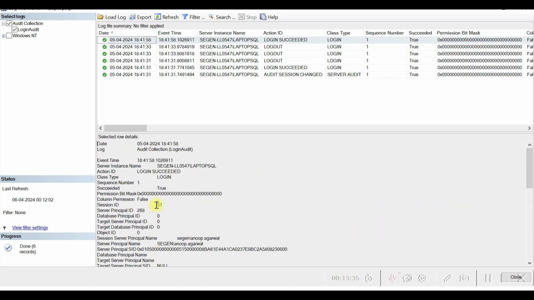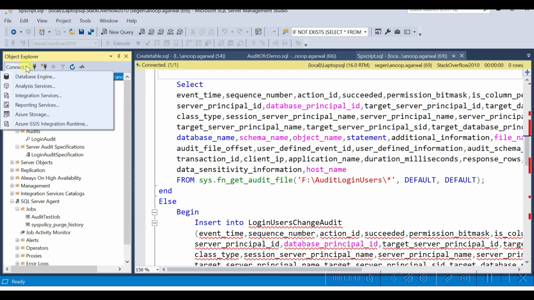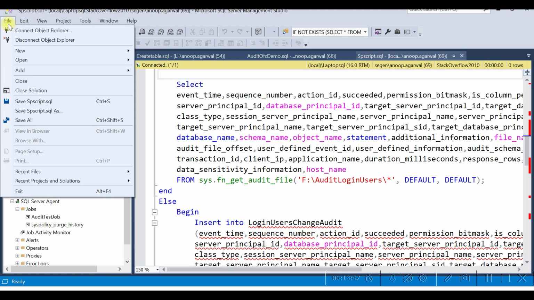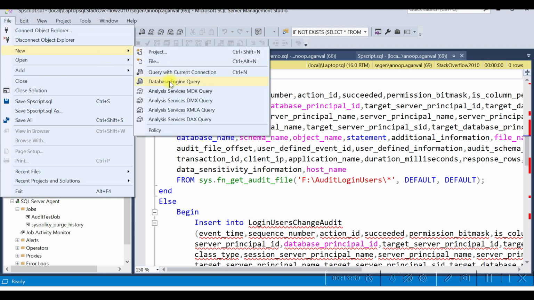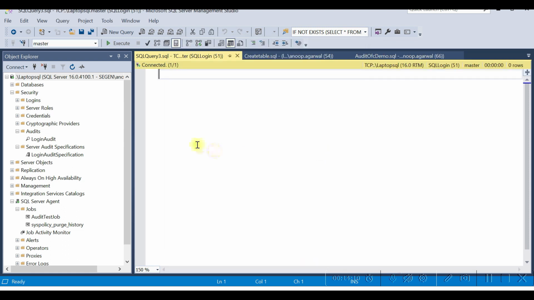So now let's close this and let's make sure of one thing. Let's log in using another user, a SQL login. So let's say file, new database engine query, and I will use a TCP connection so that we get an IP as well. So let's say TCP colon, let's connect it like that, and SQL login. Okay, so now I'm connected, right?